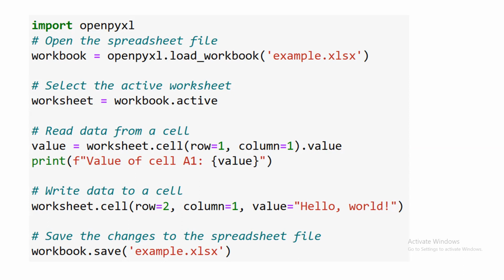If it is successfully installed, you can import the OpenPyXL module, then create a variable called workbook. There you can import the Excel file. You can open or load the workbook by using the load_workbook method. Here you have to pass the file name as the parameter.